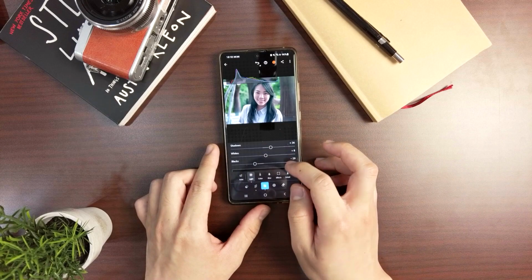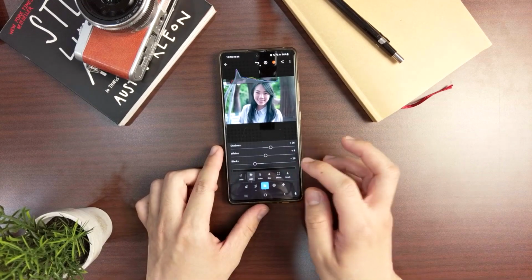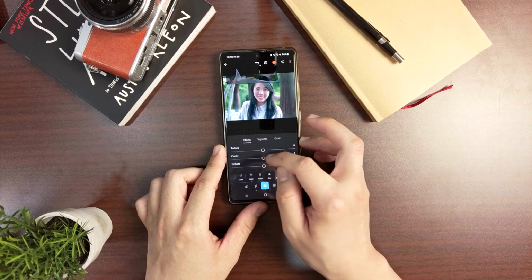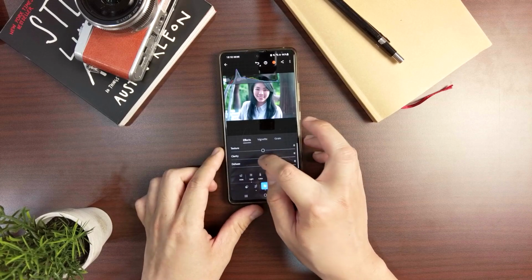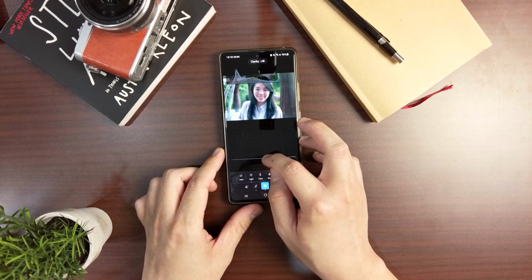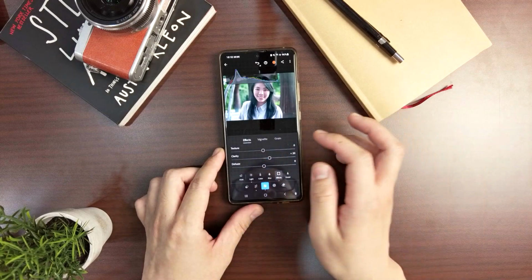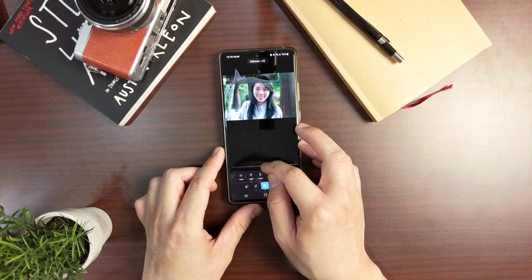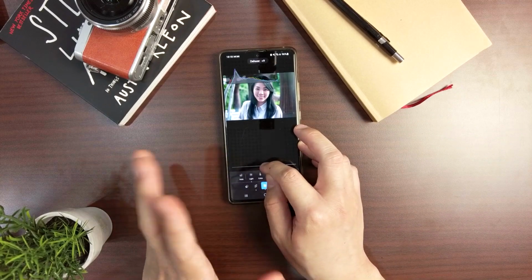So about there, I think looks good. Alright, now let's go into the effects. Add a little bit of clarity, not too much, because if it's too much then it's going to look unnatural, especially for portrait. We don't really want that. Plus 20.